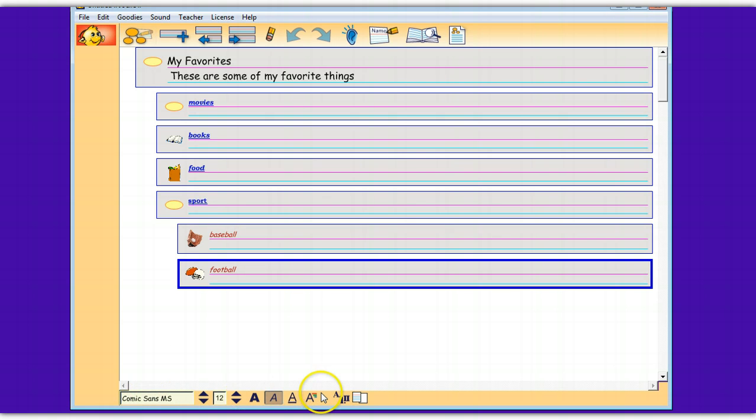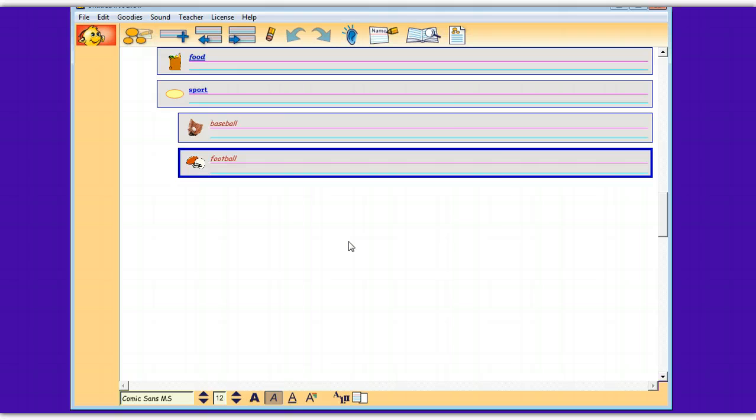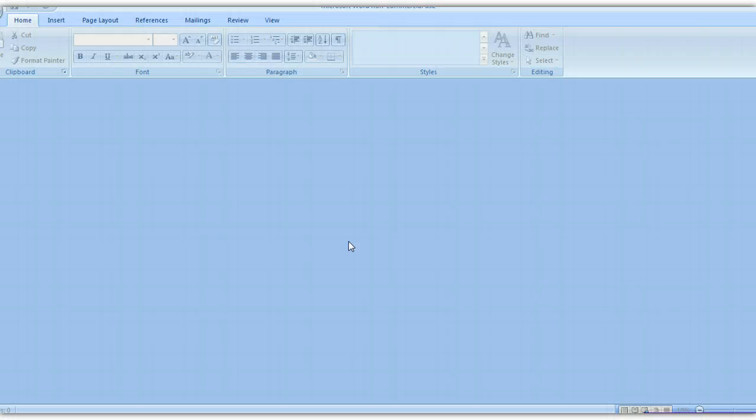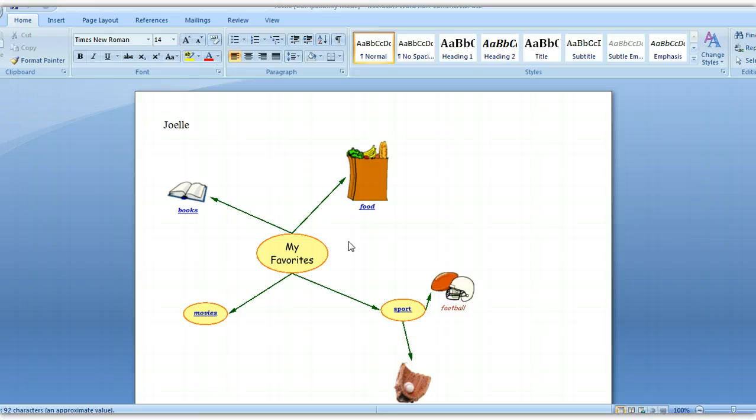Formatting, once again, is down here. Make sure you have the selection around. One other thing, you can publish in picture writing view, and publish is where you would want to send this to a word processor, Microsoft Word, or Scholastic Keys. You can click OK, and it's going to open up Microsoft Word. And I have an older version on this computer I'm working on, and there is my document.